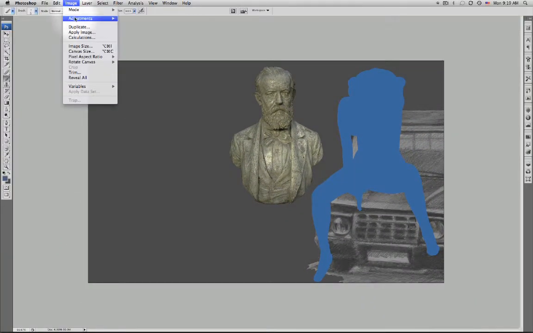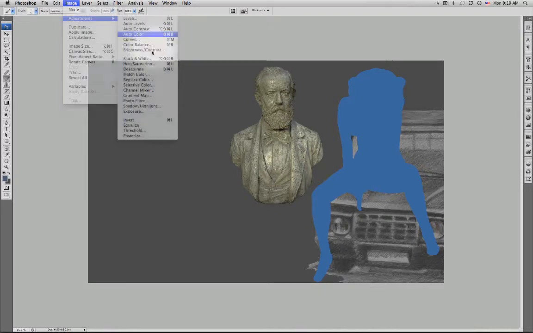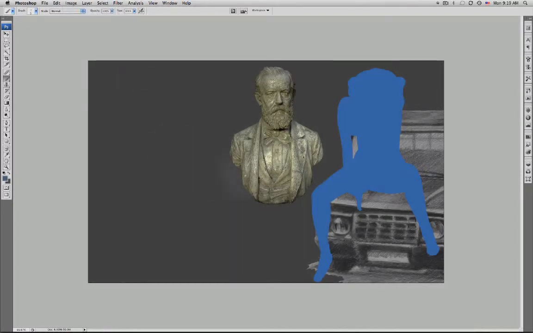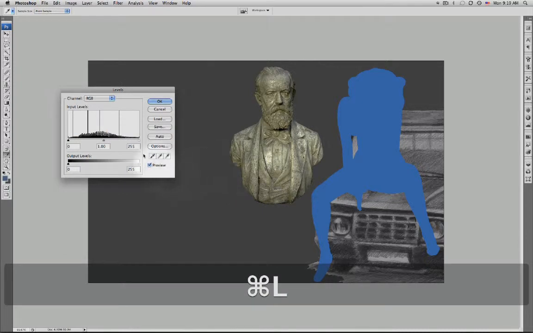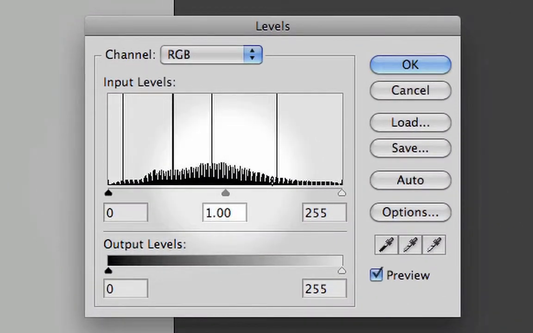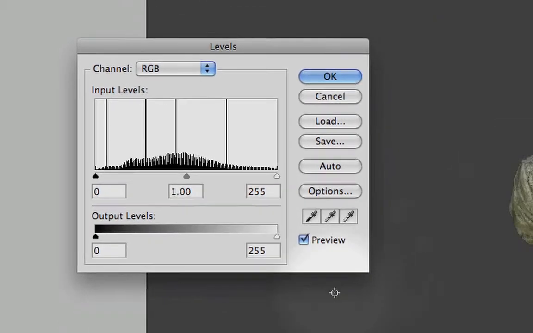Let's see how it's going to look. Auto Color, and now if we look at the levels, it's going to be something like this. So everything happens on all channels, RGB in this case.